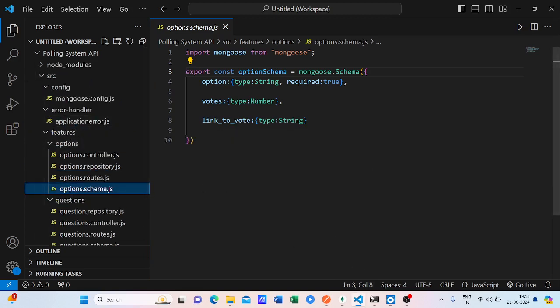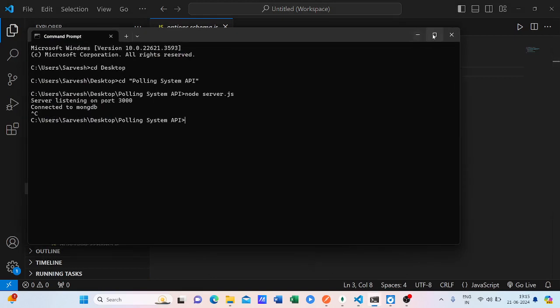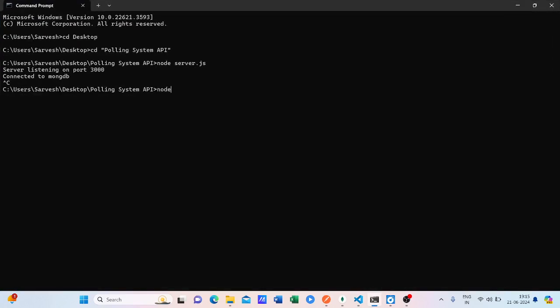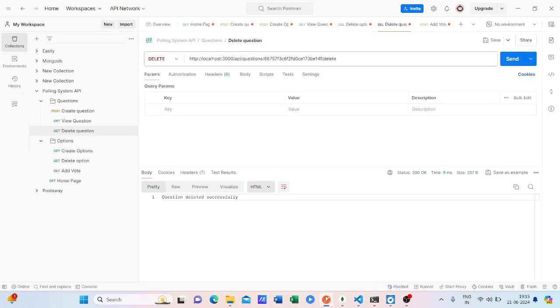I'm going to start the server now. This is the command prompt. I am entering the command node server.js. Now we are connected to port 3000 and connected to MongoDB. So go to Postman and let's test our application.